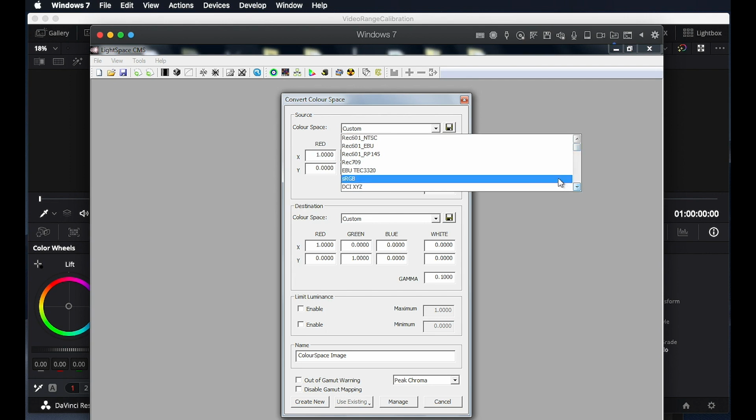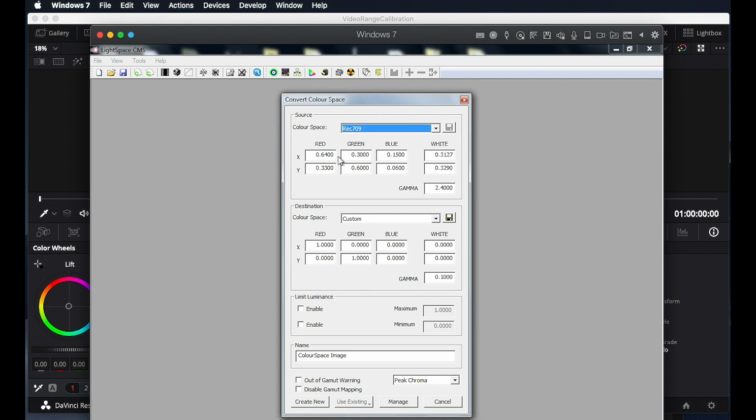In this case, Rec 709. So we will select the Rec 709 option. Once selected, you can see that the XY chromaticity values for the primaries in white are automatically filled out appropriately, along with the default EOTF selection, in this case Gamma 2.4.